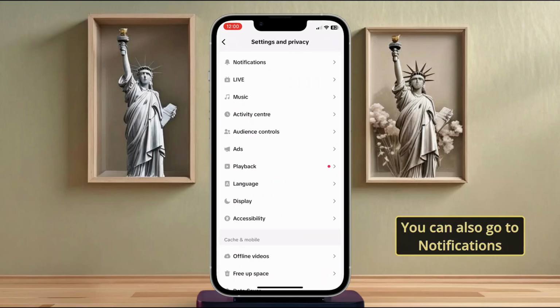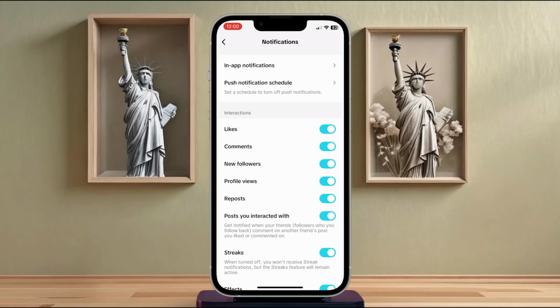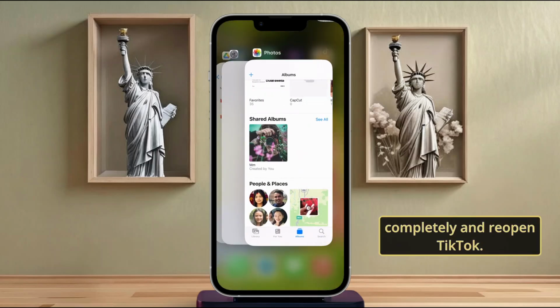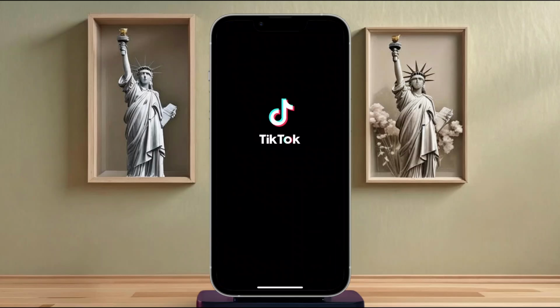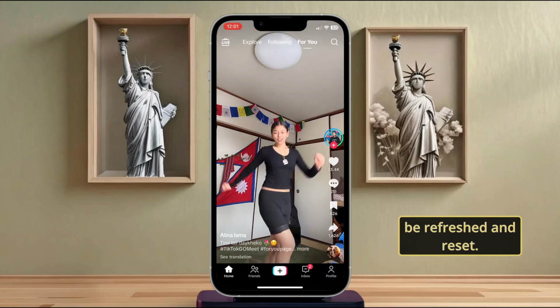You can also go to Notifications and turn off suggestion-based notifications if you don't want TikTok recommending random content. After that, close the app completely and reopen TikTok. And that's it. Your TikTok's "you may like" suggestions should now be refreshed and reset.